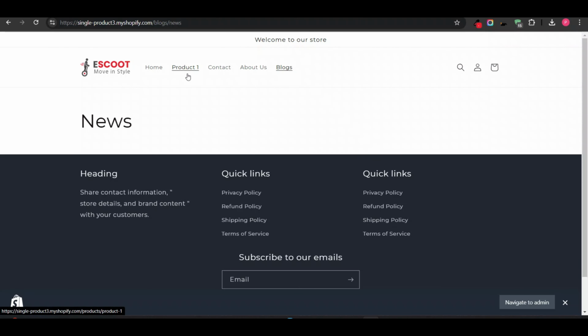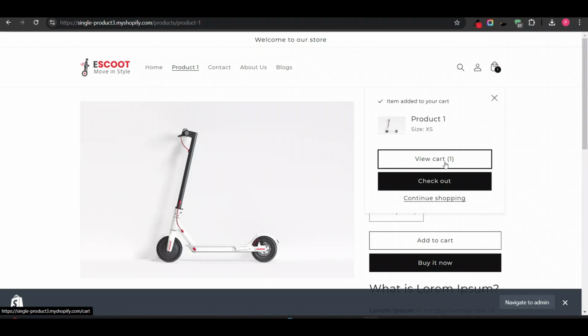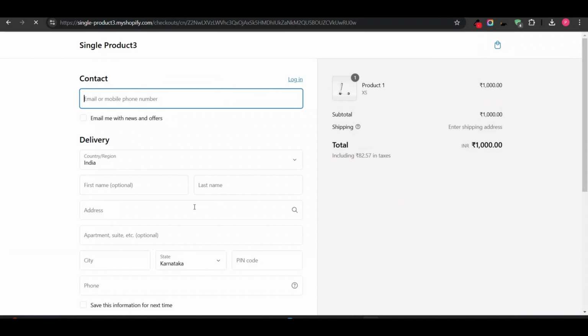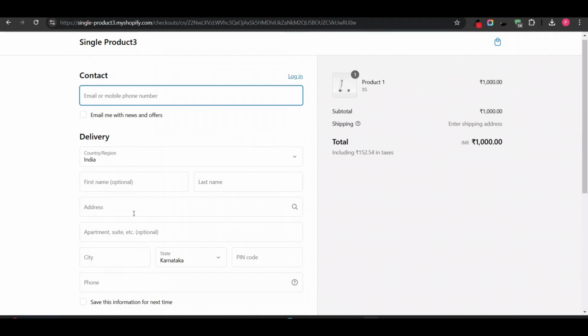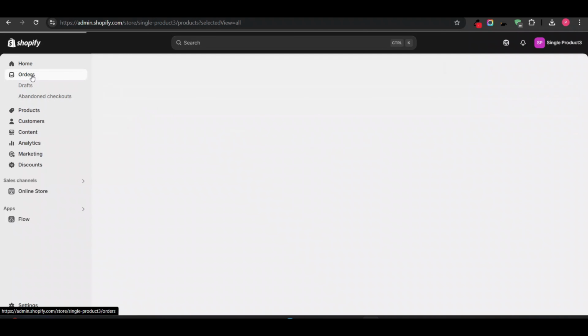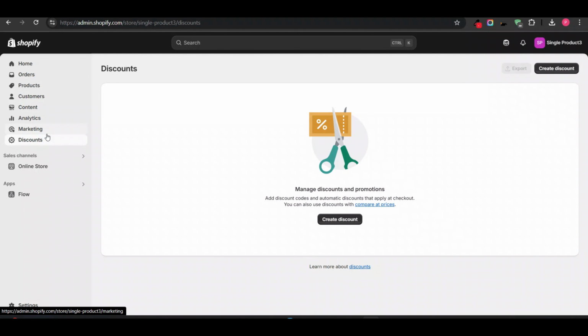Okay. Now, if you click on add to cart here, the cart will open, view cart, click on checkout. Now the user can place an order. Once placed, you can view your orders from here and fulfill them. Now, there are some extra features, like if you want to add a discount, you can add it from here. So that's how you can easily create a single product store with Shopify.